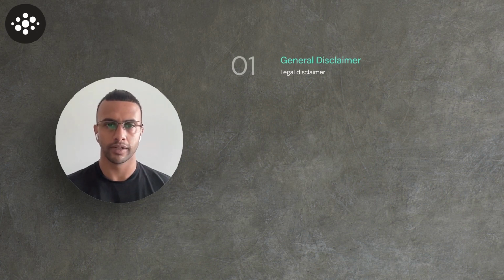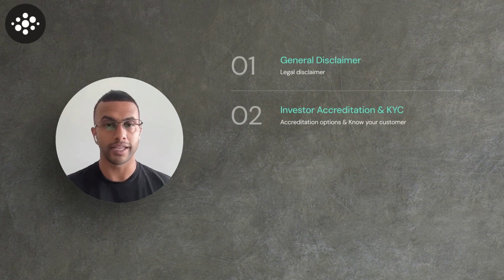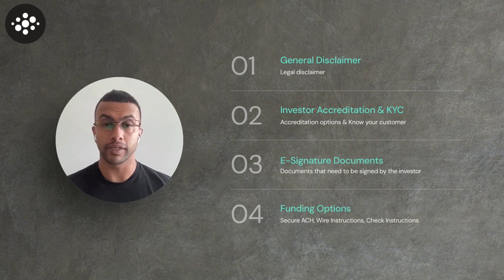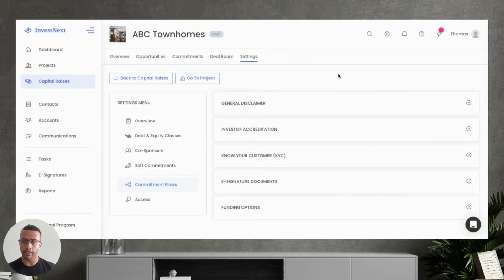The second part of this session will focus on the commitment flow. First, inputting a general disclaimer. Second, settings for investor accreditation and knowing your customer. Third, e-signature documents that need to be signed by the investor. And fourth, funding options including secure ACH. Let's get started. You will find the commitment flow in the Settings tab of your capital raise.